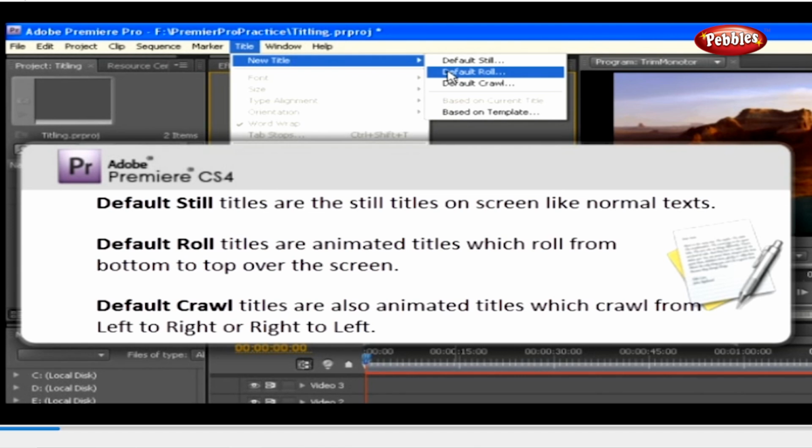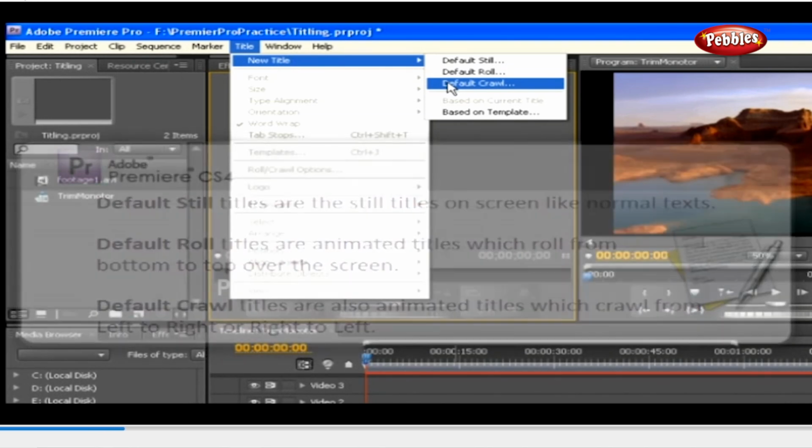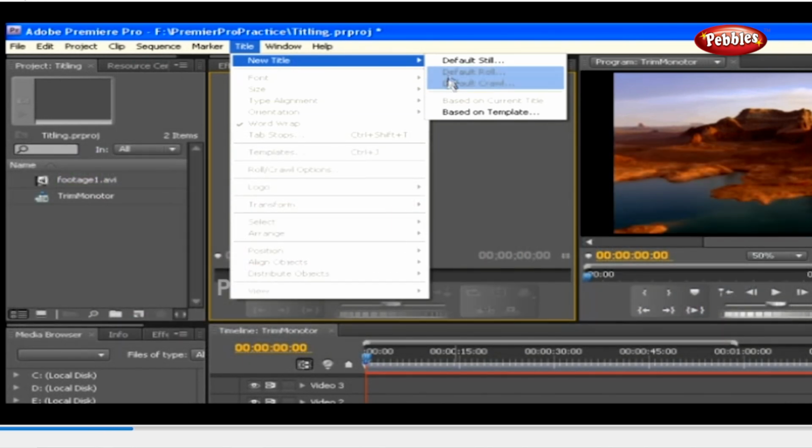Default Roll titles are animated titles which roll from the bottom to the top over the screen. Similarly, Default Crawl titles are also animated titles which crawl from left to right or right to left. We will discuss Default Roll and Default Crawl in detail in the upcoming lessons. Let's see Default Still title in this lesson.